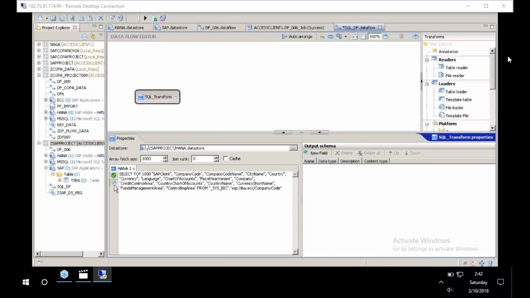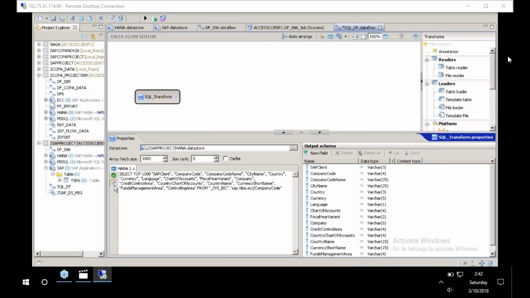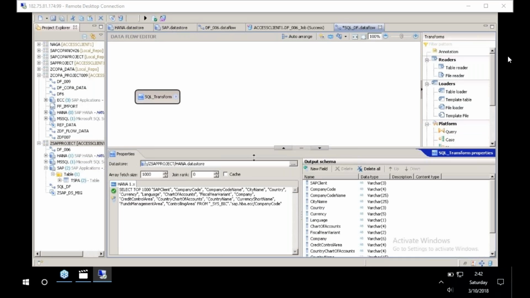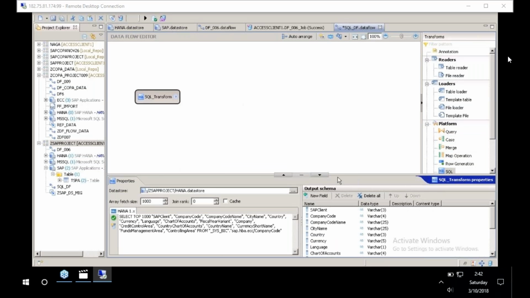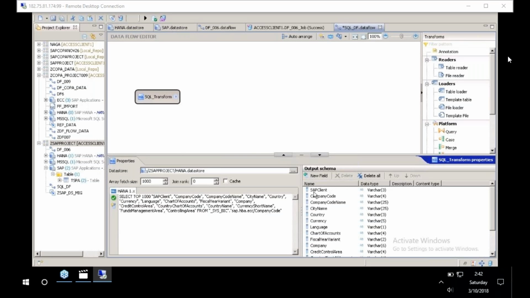Once I click on detect schema, now here you can see SAP client, company code, name, city, country, currency, language, chart of accounts. So here you can see all these are different output schema. Now what next? Now here, once you have this SQL transform, you see the output, like SAP client, company code. So this is the output.